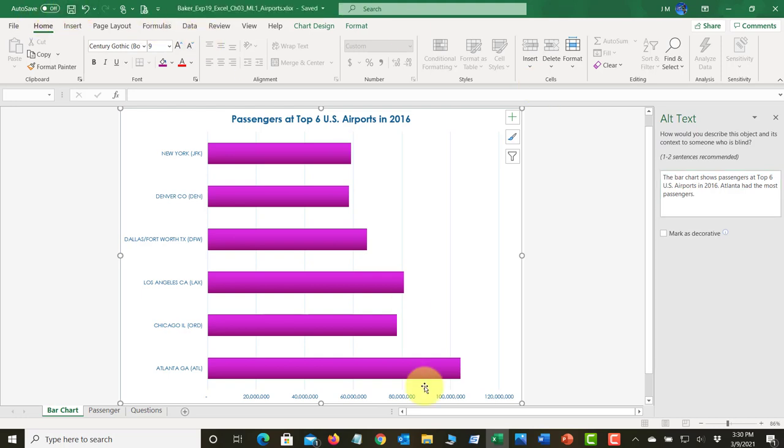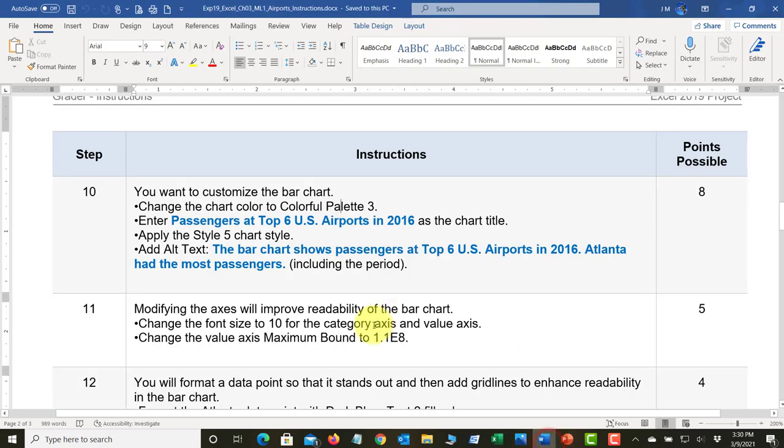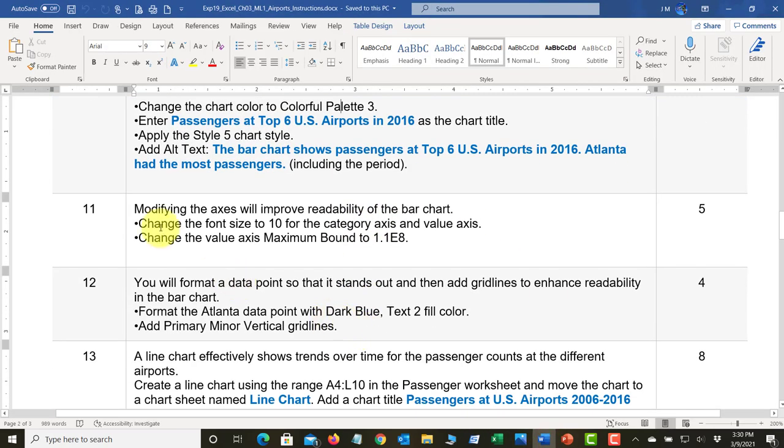And I believe that finished step 10 and on to step 11. Step 11 says to modify the axes, the axes will improve the readability of the bar chart. So we're going to change the font size to 10 for the category axis as well as the value axis, and we're going to change the value axis maximum to 1.1 E8.